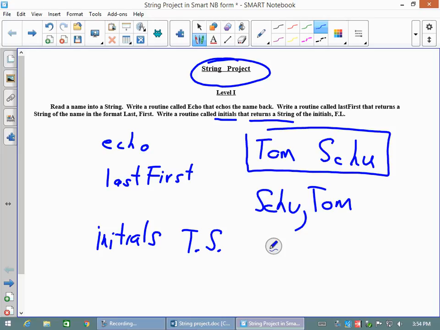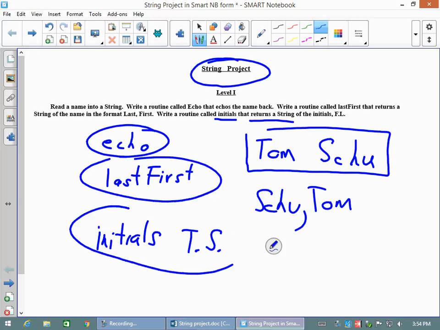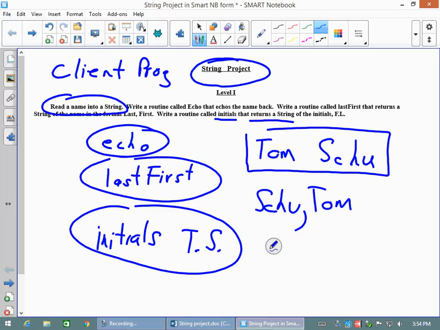And you'll write a client program to test all these. So you're going to write the routine called echo, the routine called lastFirst, and the routine called initials. And in addition, you'll write a client program to read in a string and then call echo, call lastFirst, call initials, and print out nice results for us to see that that's working.